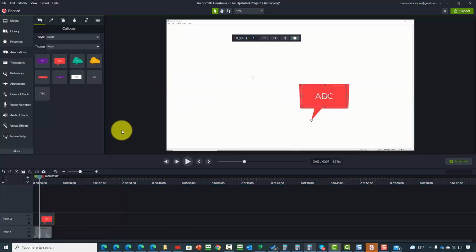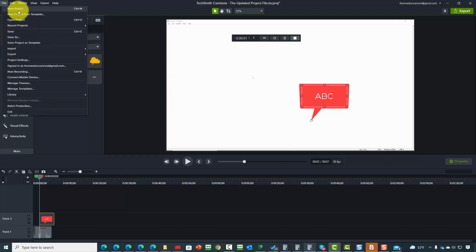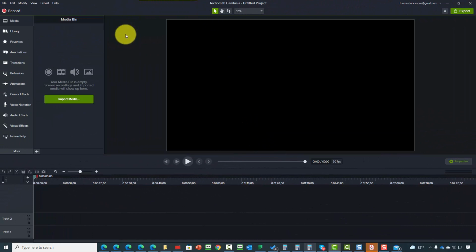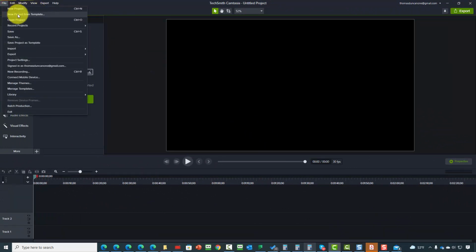However, if you choose to exit the file, what you'll find is that Camtasia will prompt you to save your updates. You can choose to reject the updates so that this project will revert to where it was at the beginning. You'll notice now that we have a clear project area, but what we can do is we can go and open the project that we just saved.